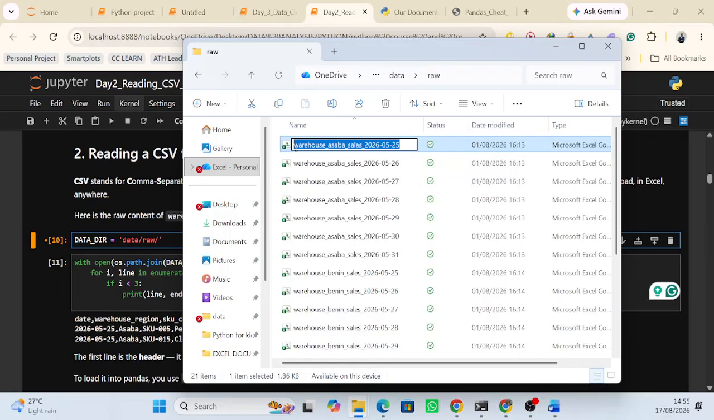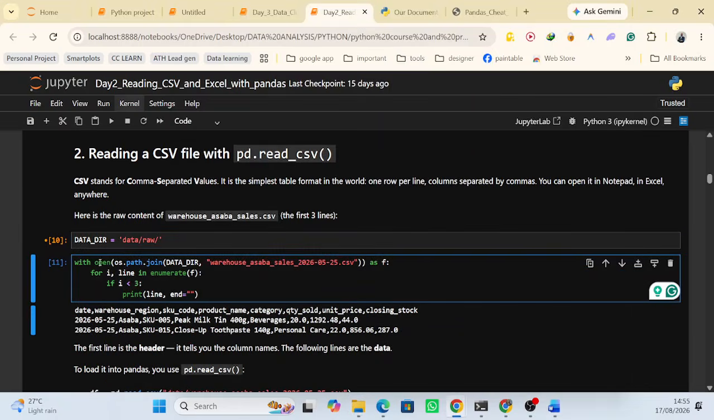This is the warehouse after sales csv file. So I will just say with open. Now this is the way you read a file manually, if you want to read it without converting it to a data frame. So with open, then say os.path.join.